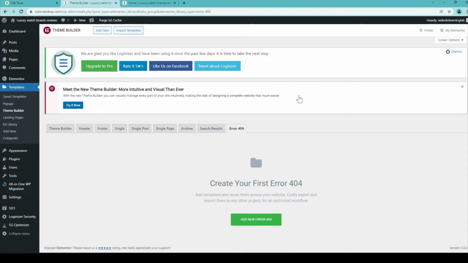And as you can see, I haven't created an Error 404 page yet. So that's what I'm going to do now, so you can see exactly how it's done from the start. The first thing you need to do is go over to this green button over here, Add New Error 404, and you need to click on it.